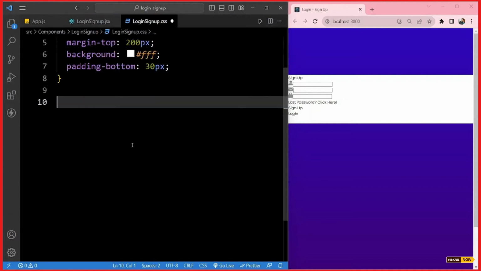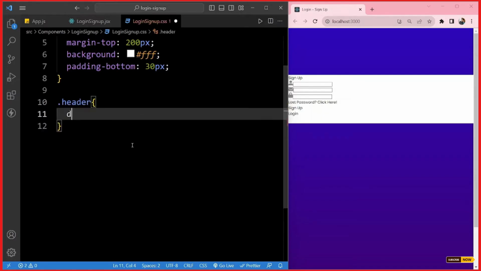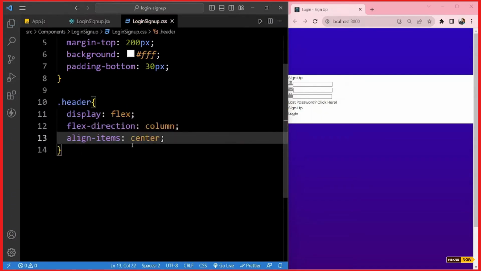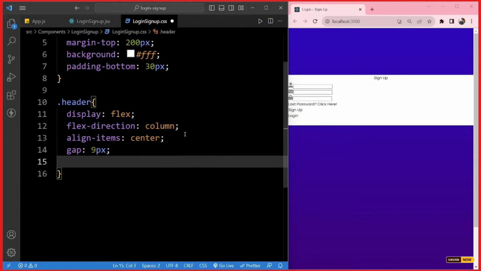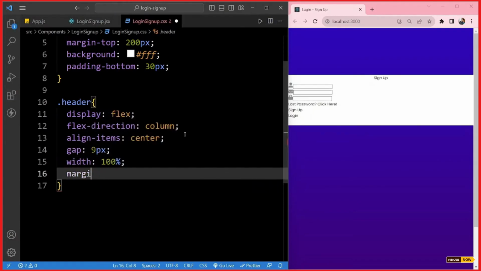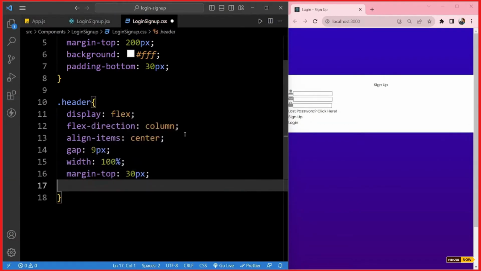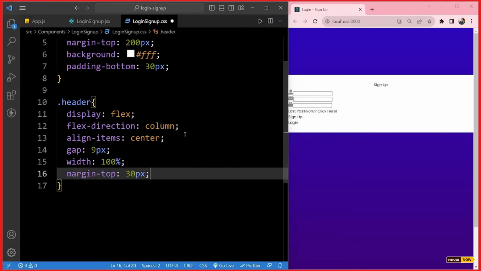Now we will give some properties to header class name. I had given display flex, flex direction column, align item center to center the content in the header tag, and given gap of 9 pixels between header text and header underline, width of 100%, margin from top 30 pixels.